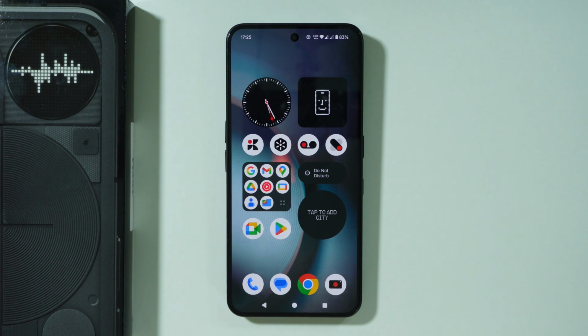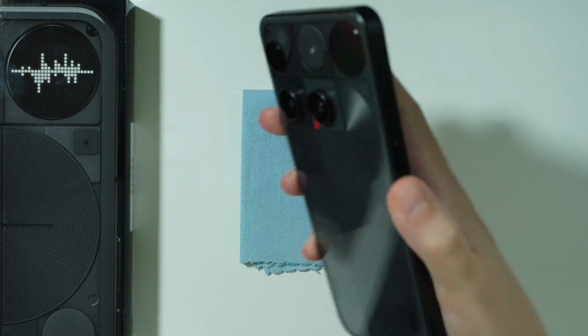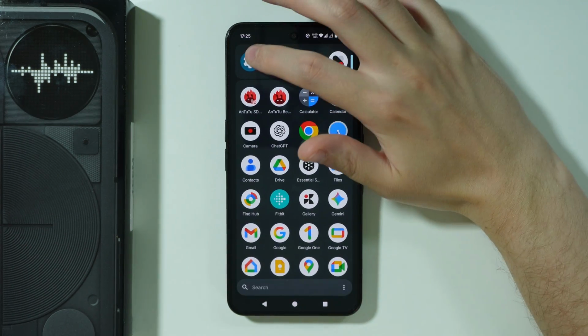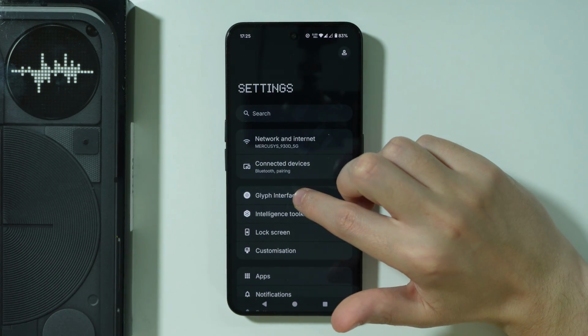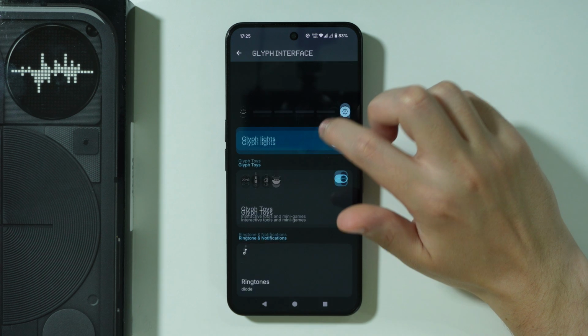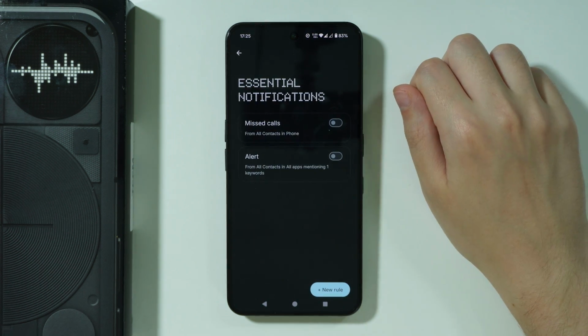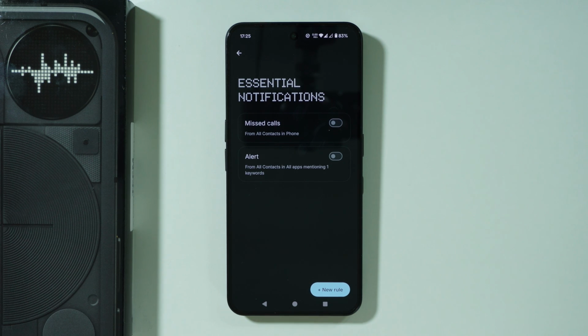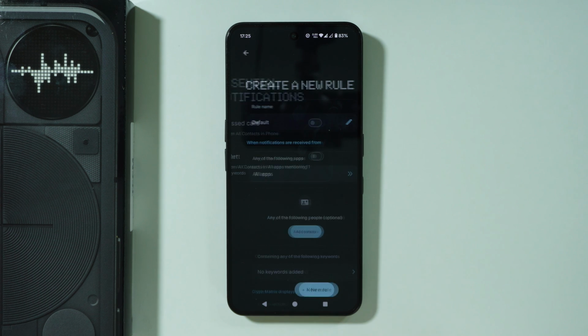If you want to show incoming calls on a Glyph matrix or the Glyph display over here on Nothing Phone 3, what you need to do is first of all open Settings, go to Glyph Interface, and scroll down until you find Essential Notifications. Over here you should be able to find all these notifications that are added or rules that are added, but in that case, in order to see incoming calls, we need to add a new rule.